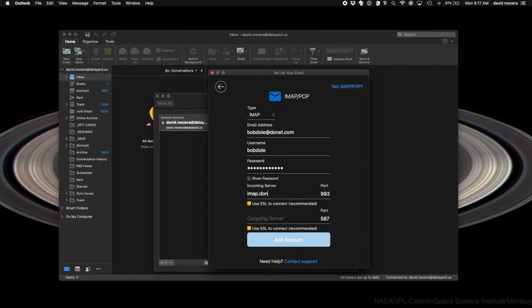Incoming mail server is going to be imap.donet.com. And your outgoing server is going to be smtp.donet.com. Port 993 for imap.donet.com using SSL, that's correct. smtp.donet.com, port 587, use SSL to connect. Those are the correct settings. You want the encryption enabled on the inbound and outbound email. And now I'm just going to click Add Account.